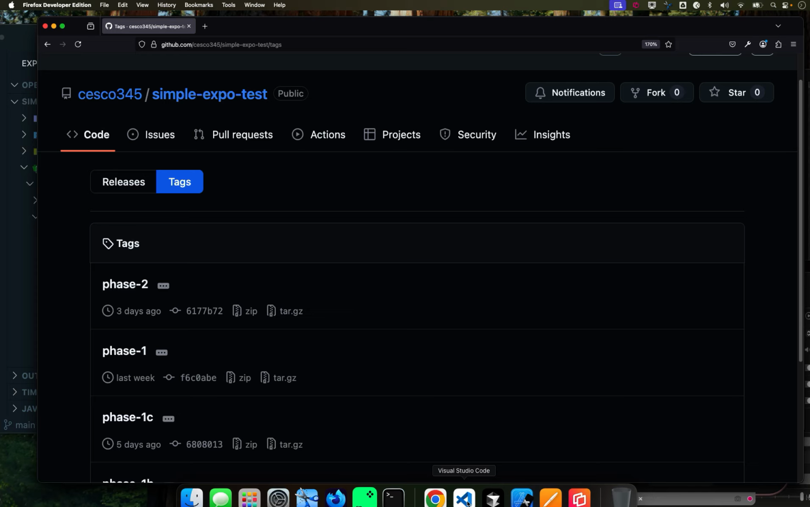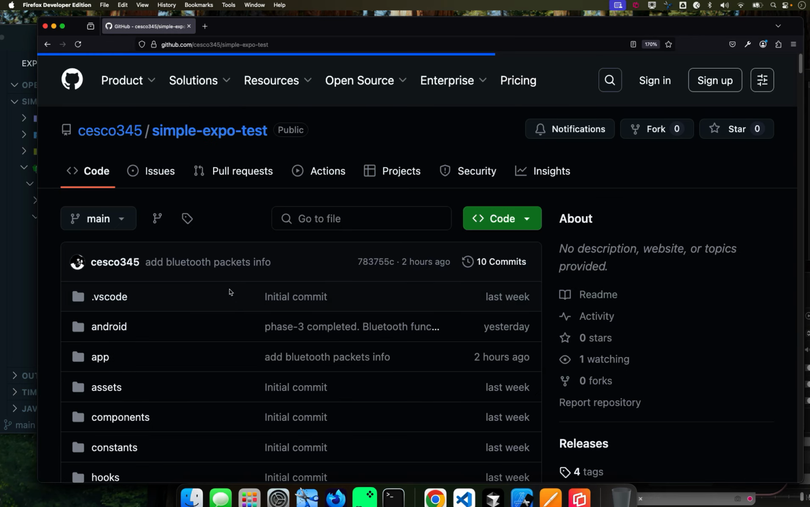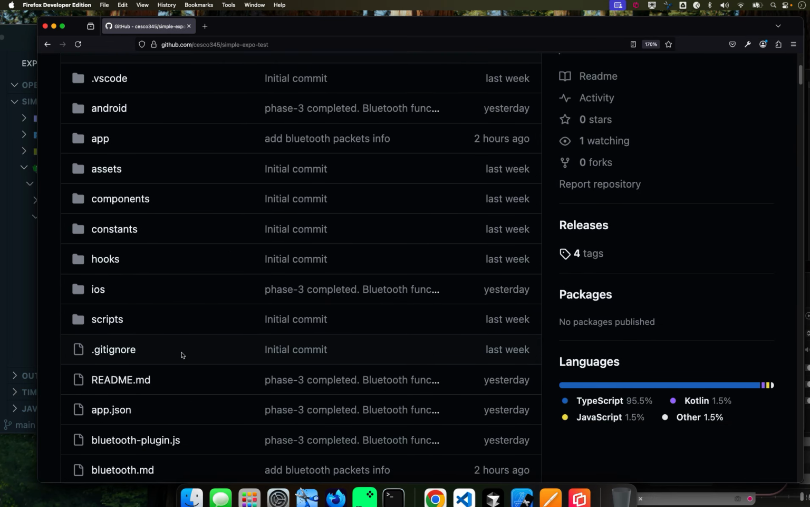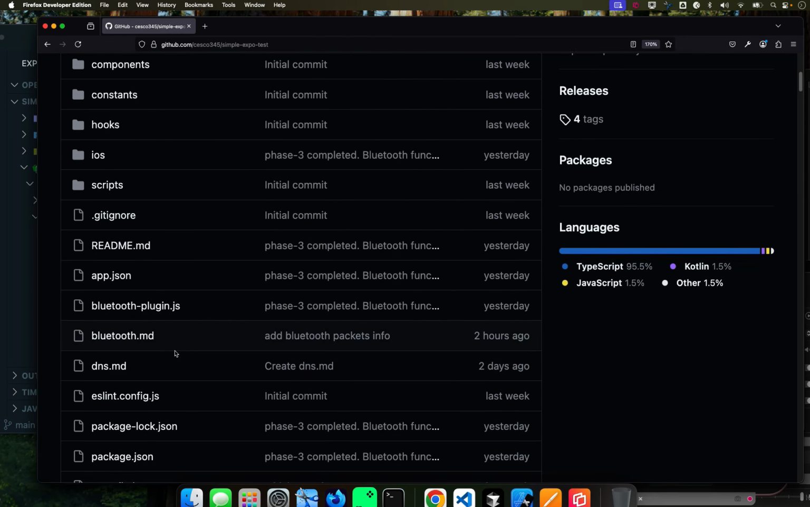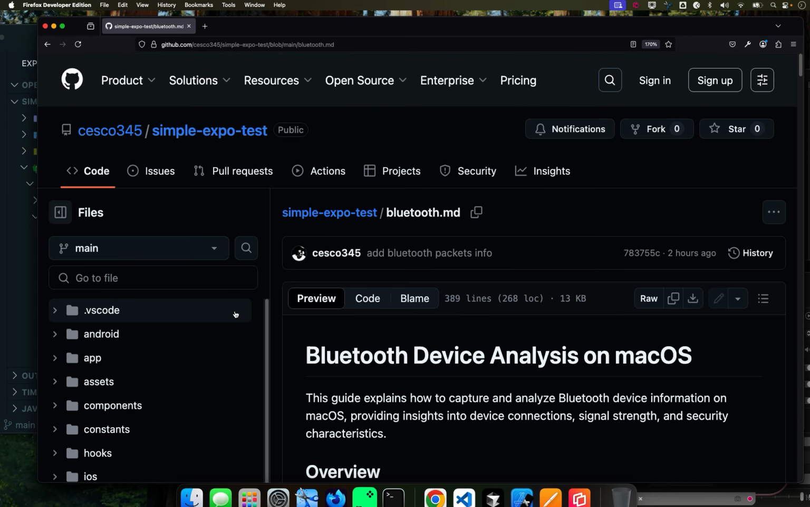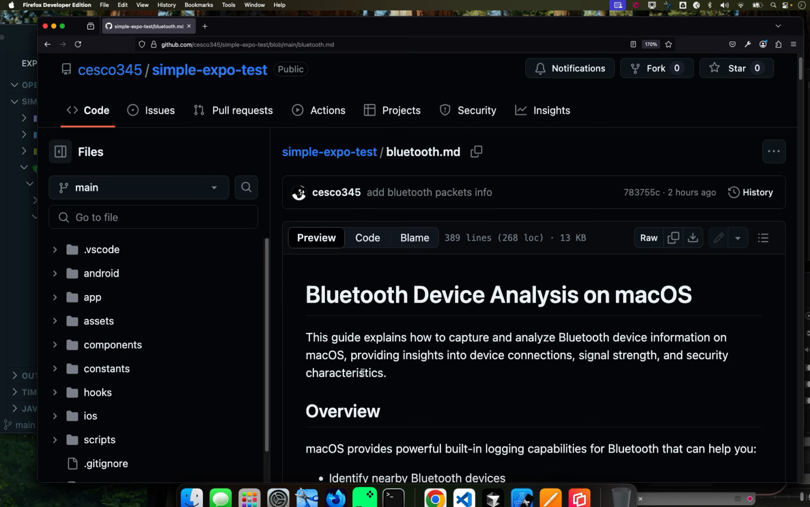So let's look at the code a little bit, but before that, let me just show you something in my GitHub that you might find useful. If you want to know a little bit more of what is going on under the hood with Bluetooth, like I said, with Wireshark you can do certain things, but it's not as easy as just regular traffic for Bluetooth. It's a little bit more involved.